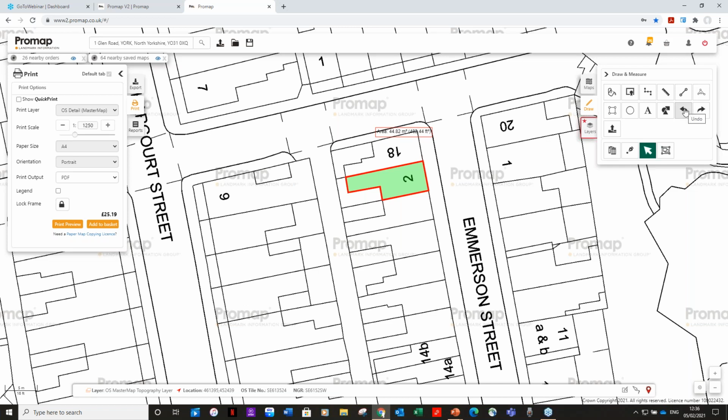The undo option you'll also find when using snap to point and clicking around the outside of the shapes will also allow you to undo clicks as well. And I'll show that a little bit later. So that's our fill tool.